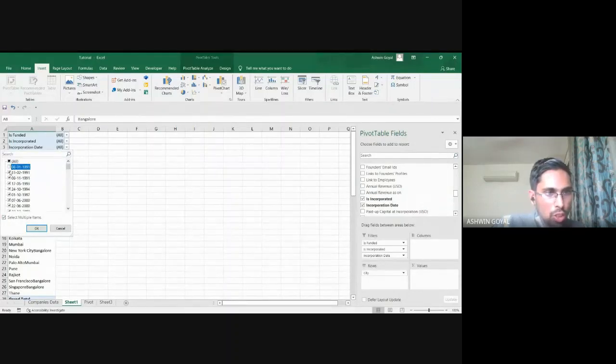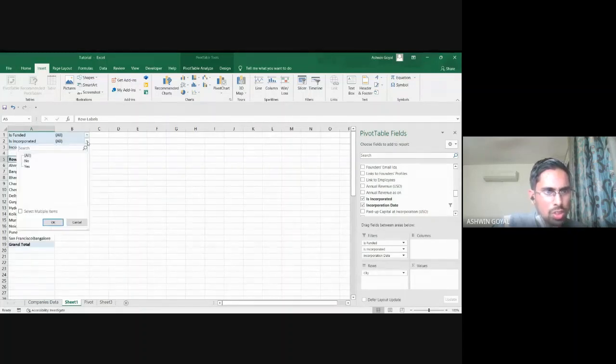I'll remove all the ones that are before 2000. So I'm removing these ones which are before 2000, and all the ones that are after 2000, that were in the companies that were incorporated after 2000, I'll just select them. So all these are selected. I'll remove this blank one also. Right. Let's click OK.